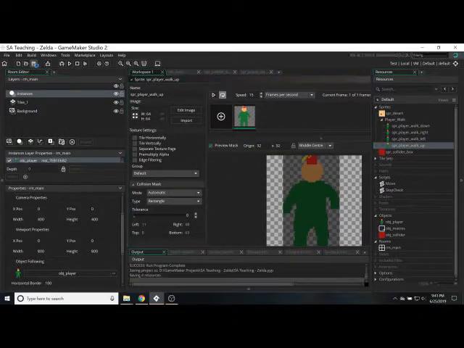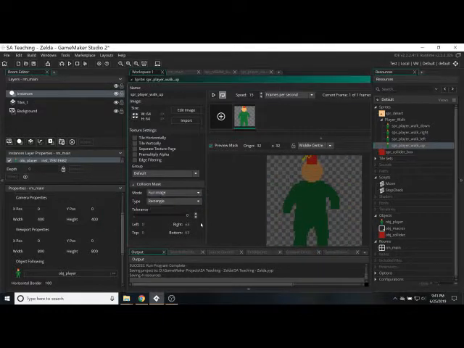So that should work. Now, if you don't want to go through that tedious process of making sure everything lines up, the other option that you have is to just make it easier on yourself and just say full image.